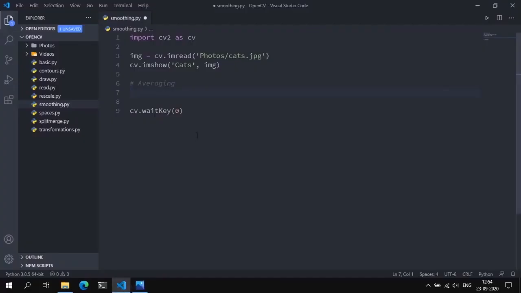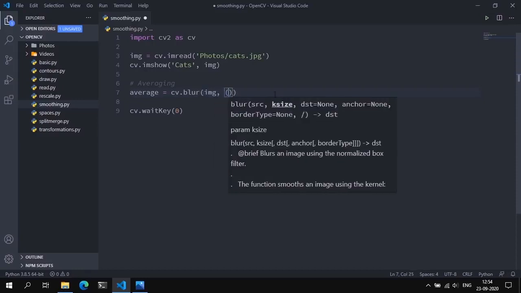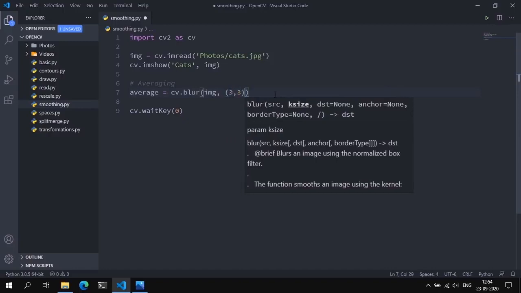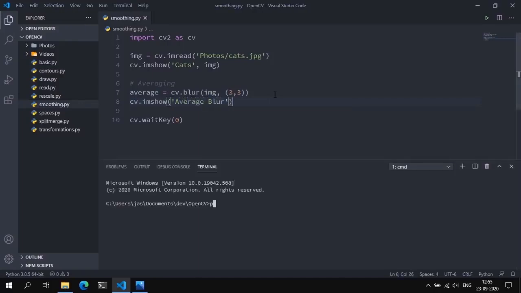So let's try to apply and see what this does. What we're going to do is say average is equal to cv.blur. The cv.blur method is a method in which we can apply averaging blur. So we define the source image, which is img. We give it a kernel size of, let's say, 3 by 3, and that's it. We can display this image, call this average blur, save that and run.